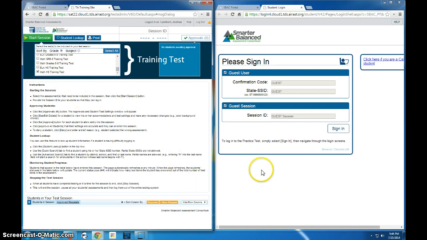Before I do anything else, I'm going to come over here and we're going to look at the students' website. In a live environment, the students would be given their ID, their confirmation code, and their state ID. Since we don't have that for the test environment, each student that opens up a training window on his or her own computer will be able to register as a guest user. Now, in order to simulate a live environment, what you can do is have them uncheck the box for guest session. This clears the text in the box and allows them to input the session ID.